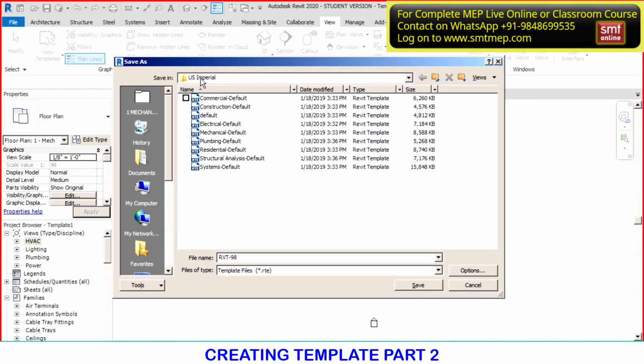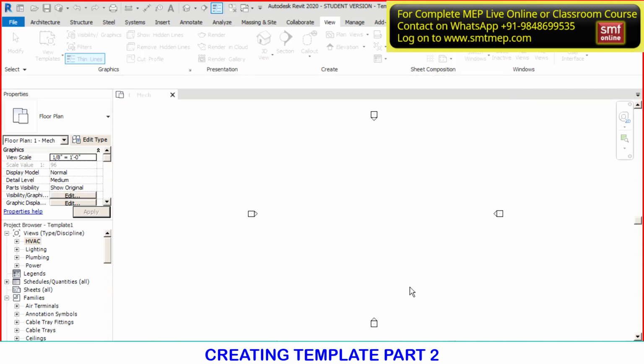Under the same US Imperial, so that I can use this template for my next project. Save.